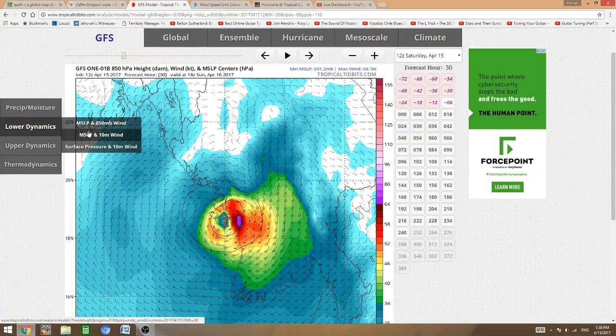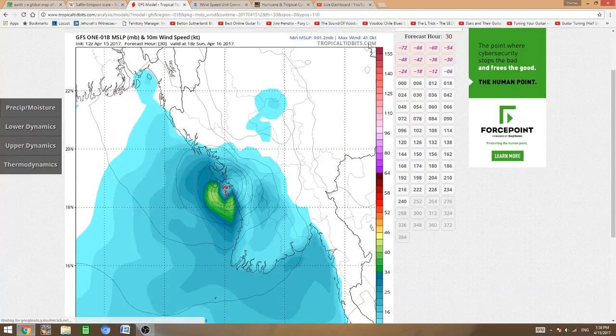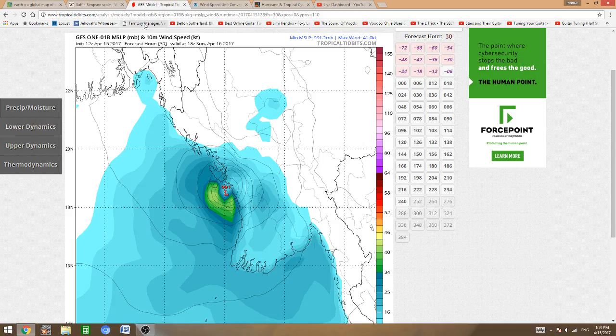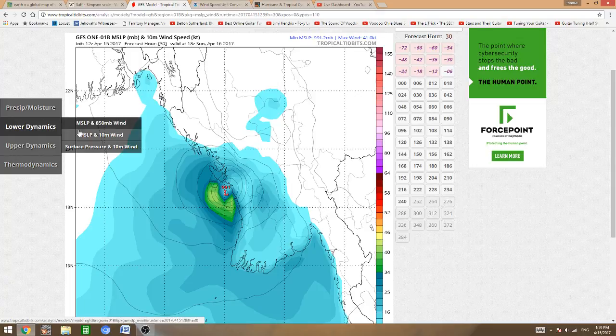In 30 hours from now, 41 knots. That would be 47, rounded down to 45. So still tropical storm force wind just reaching this island, and this part just dead, according to the low end, which I don't buy that at all. There will be tropical storm force winds even here, according to the low end, even though it's not showing it.